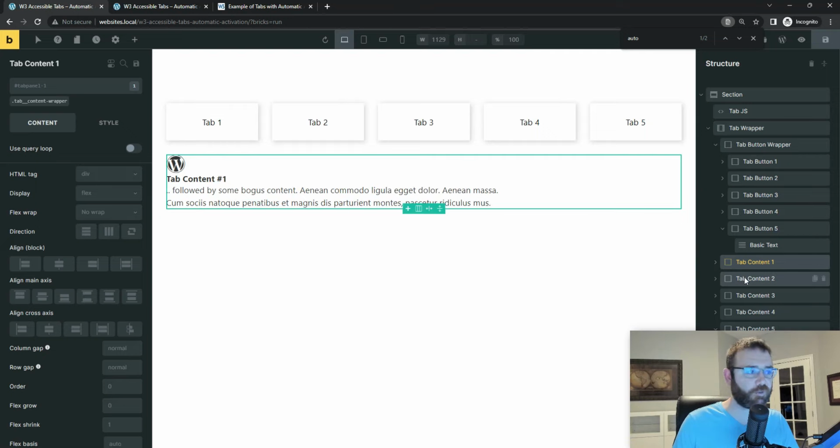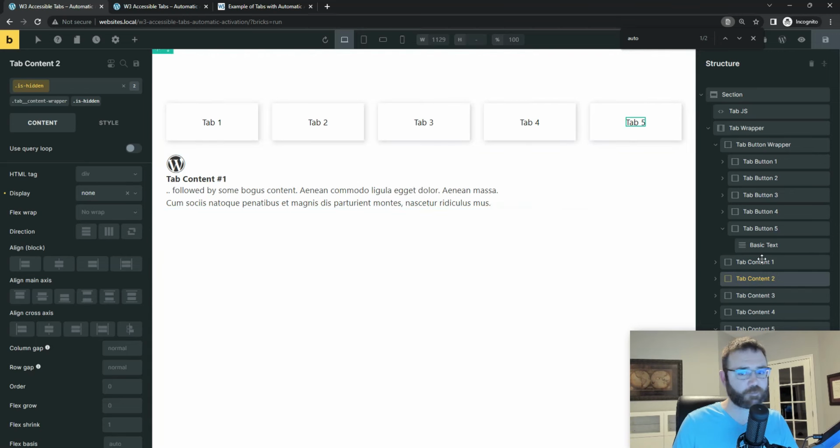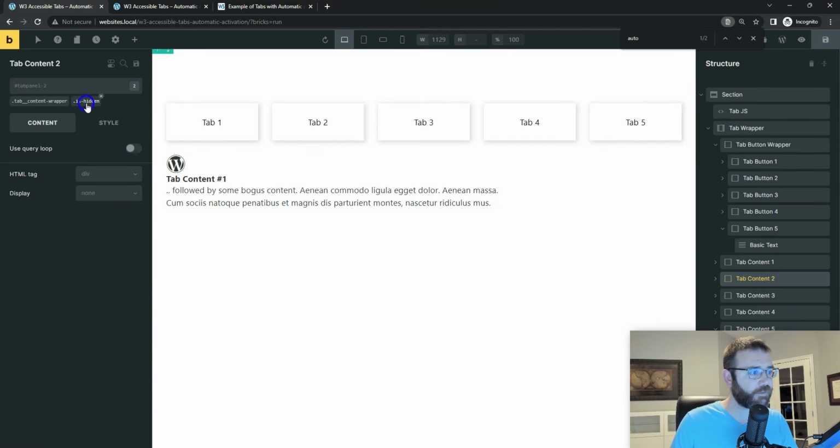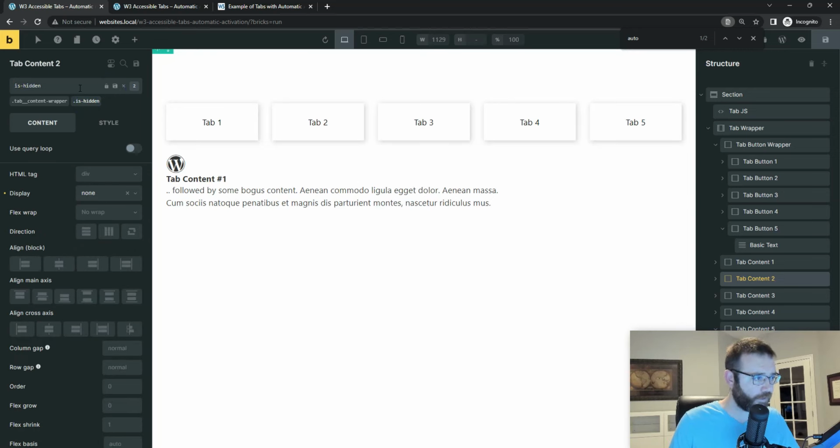But if we wanted to, this is what we would do. So we'd have over here under our tab content and our isHidden, we would have tab content wrapper. And I'm going to copy this name. And this is getting quite complex, but you'll see what I'm doing. And instead of isHidden, I'm going to rename this one to tab content wrapper -- hidden.